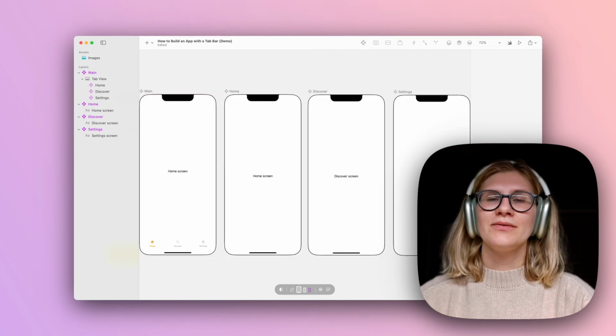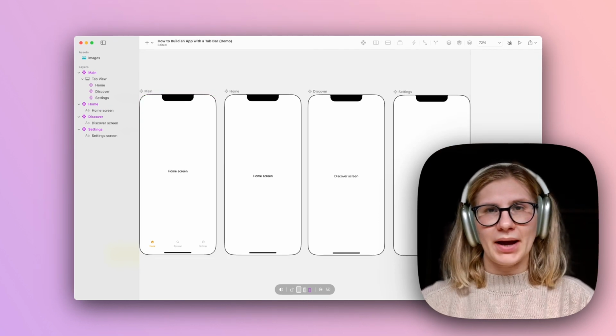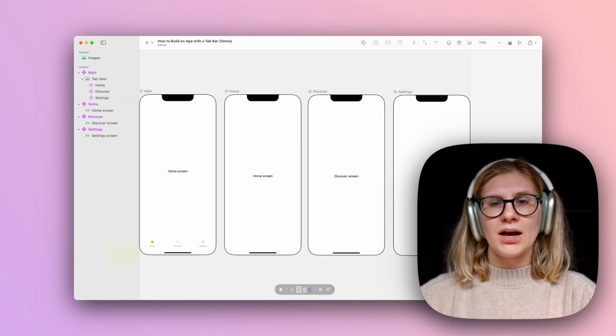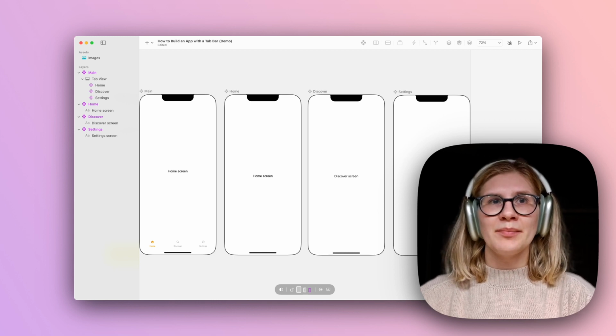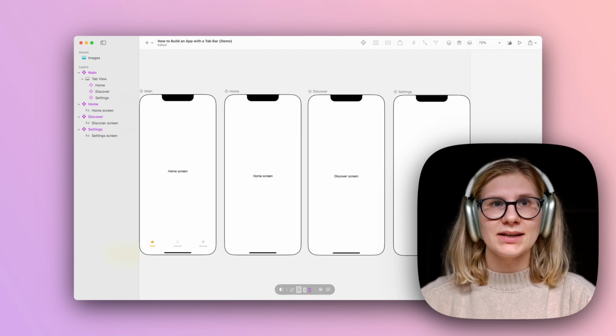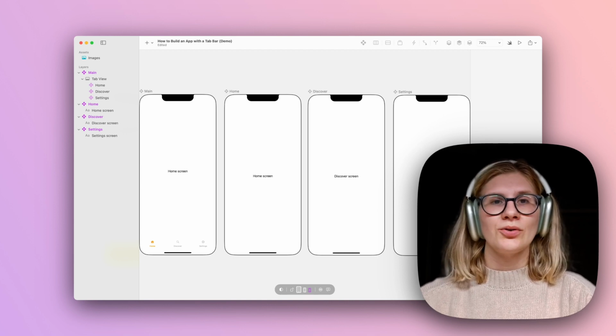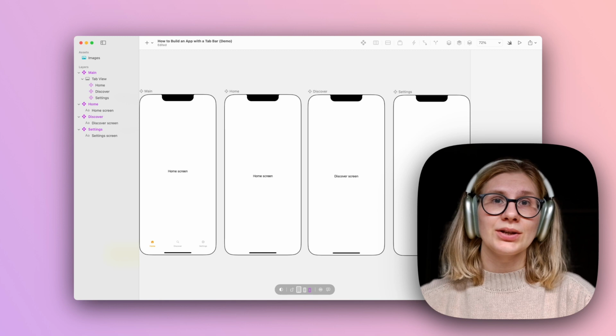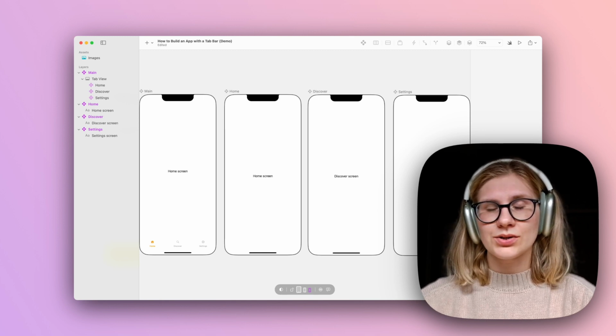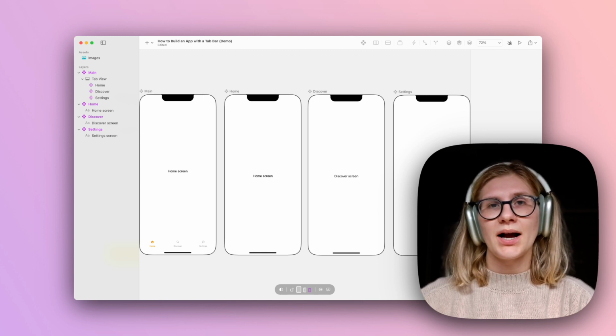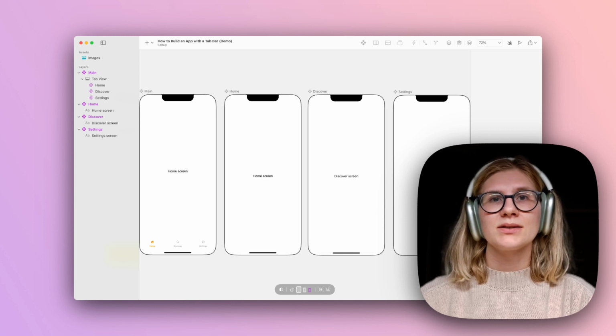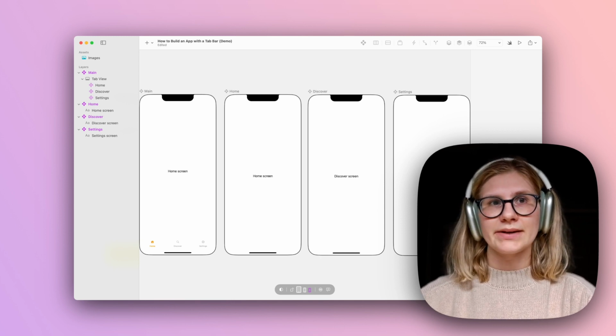Let's take a look at a few ways that you can style the background of your tab bar. Now, something to note is that the background can look different depending on the tab that's selected. So if you want your tab bar to look the same across all screens, you want to make sure that you're adding the same modifiers with the same settings to every single one.